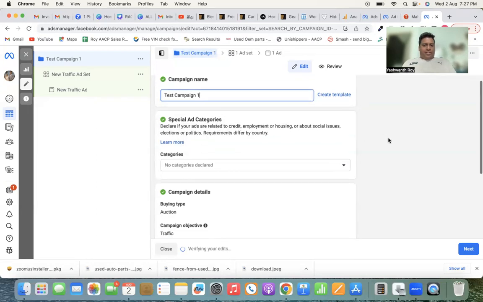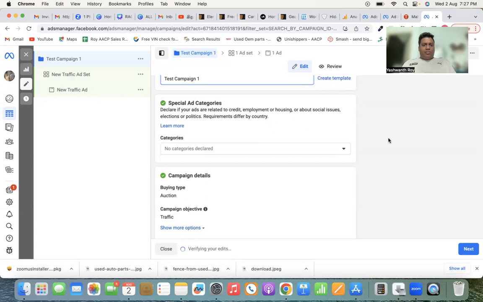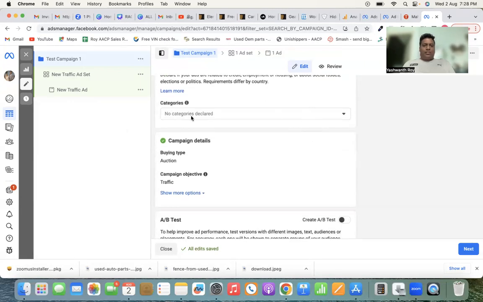Now if you come down, you see something called ad categories. Special ad categories, if you read through it, says declare if your ads are related to credit, employment, housing, or social issues, election, or politics. In simple words, you need to be a certified person to run these ads. So if you're a politician, or if you're offering jobs to somebody, or you're promising something to someone, that's when you choose this. But since we are not focusing on any of that, we just leave it as no categories declared.